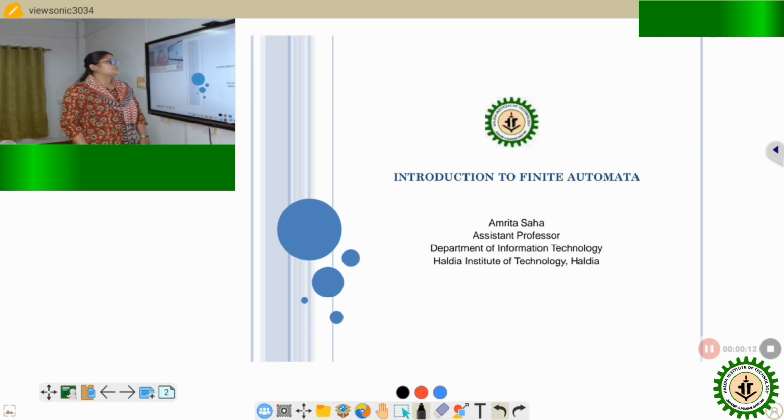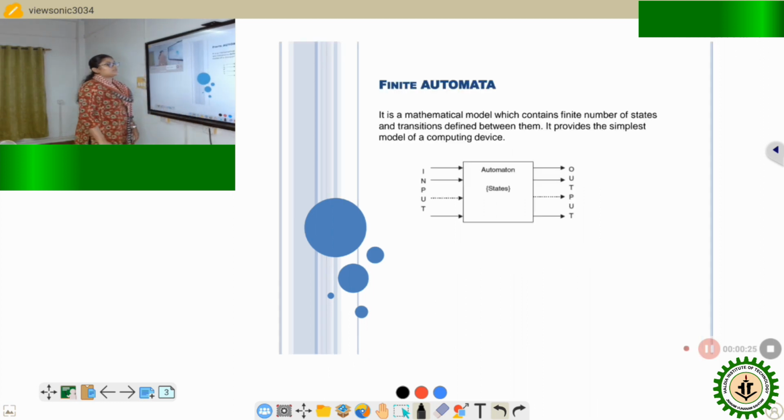The topic of discussion would be Introduction to Finite Automata. Before I start with my lecture, let me give you a brief introduction of finite automata. This finite automata is comprised of two terms. One is finite and the other one is automata.